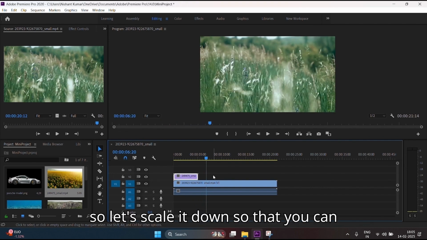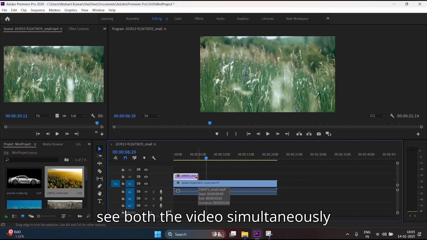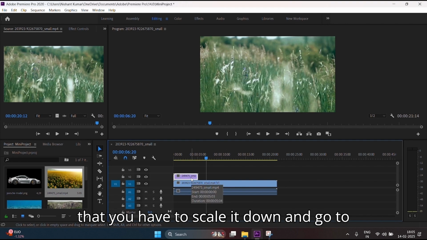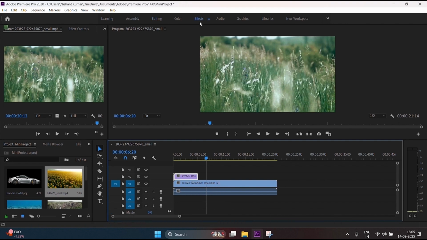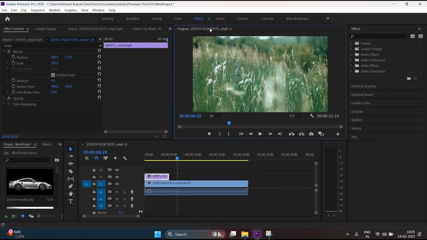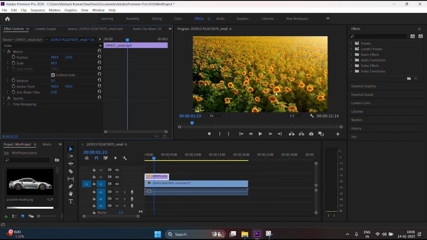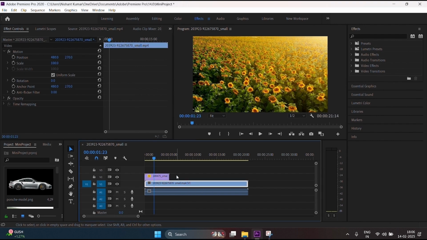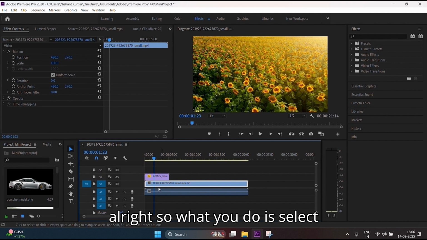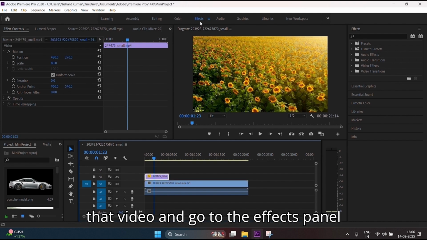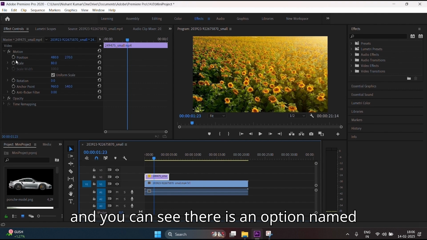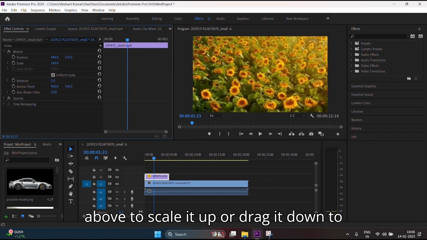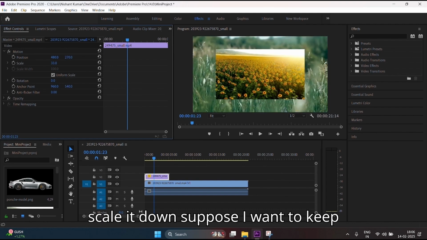So let's scale it down so that you can see both the videos simultaneously. For that, you have to select that video that you have to scale down and go to the effects panel. This video is covering all the part of the frame, and we are not able to see the video beneath it. Alright, what you do is select that video and go to the effects panel, and you can see there is an option named scale. You can just simply drag it above to scale it up, or drag it down to scale it down.